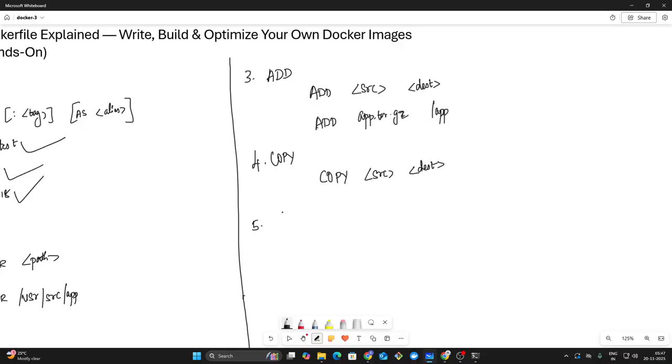Fifth is RUN. The purpose is that it executes a command in a new layer on top of the current image. The resulting layer is committed to the image. The syntax is RUN and the command that you are planning to run. For example, RUN npm install, so it will install Node.js dependencies. Like that you can use it.